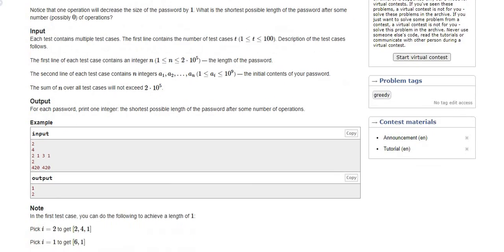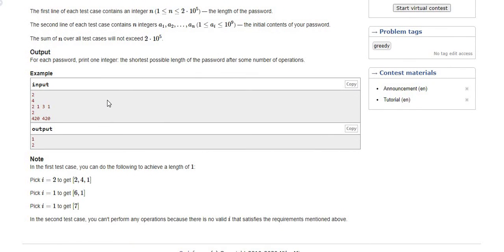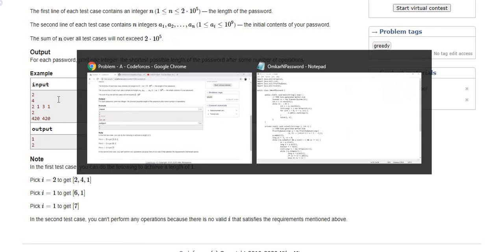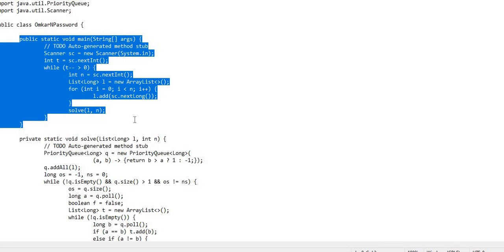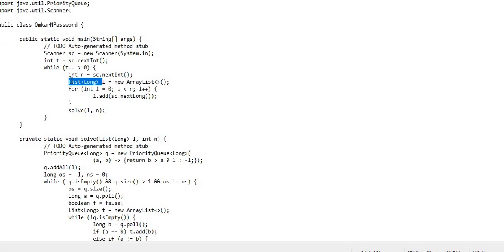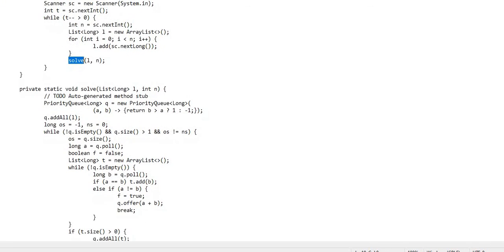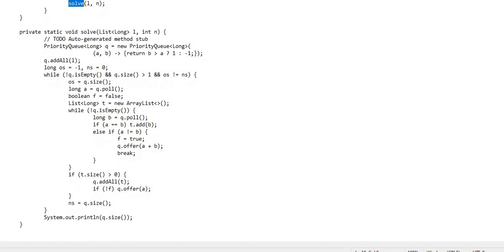This is what we have to do over here. And if we want to solve this problem, we are going to solve it with the help of a priority queue. So let me quickly show you the code. This is the main function. It simply accepts n, that is the size of the array, and I'm storing all the elements till the n value inside my array list. After that I'm calling this solve method, which accepts two parameters, the array list and the length of that array list.